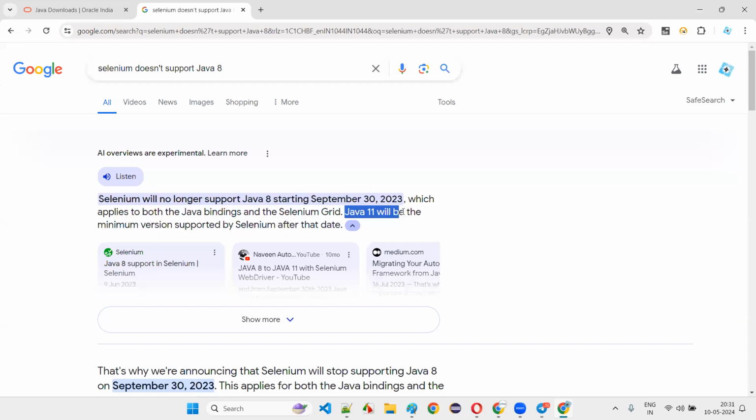So the minimum version of Java for now, when I am recording this session, is Java 11. Tomorrow the Java 11 support also may be removed, so you should stay updated and go with the latest version, which applies to both Java bindings and Selenium Grid. Java 11 is the minimum version supported by Selenium.